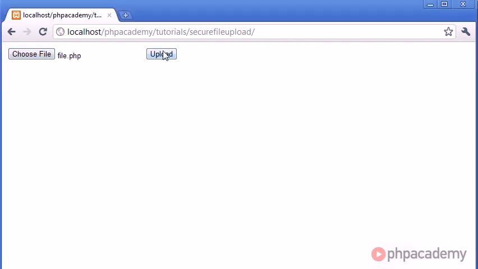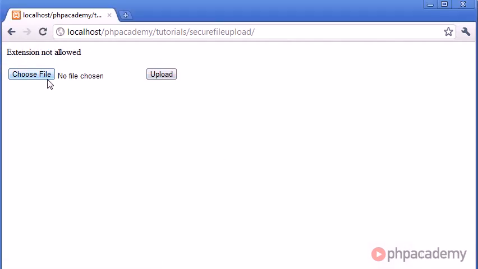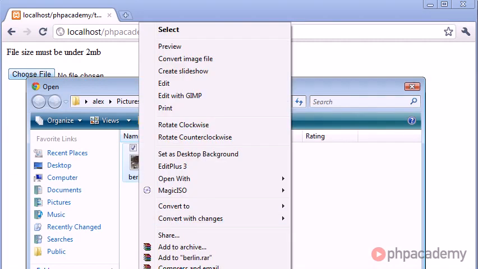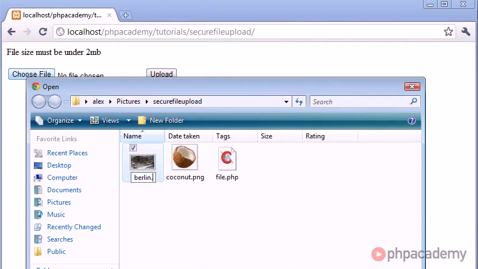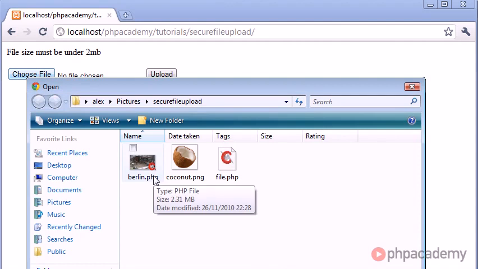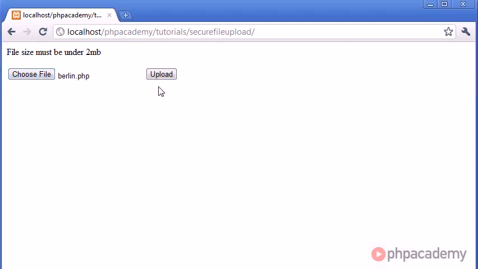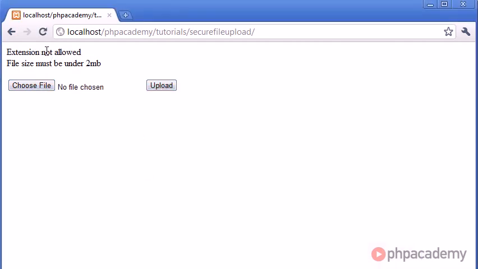Let's choose file.php, click upload, extension not allowed. We can then go and choose berlin.jpg, which is over 2 megabytes, click upload, and it says file size must be under 2 megabytes. If we were to again change this berlin.jpg to berlin.php, that's again a PHP extension and over 2 megabytes. So when we choose that, we have both the errors returned. So it's a lot easier way of doing things, and it's great practice to get into, especially when you're doing something like file uploading and you need to give exact information so the user can choose another file.